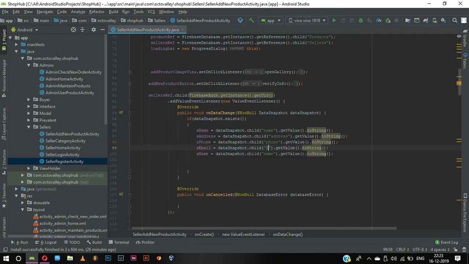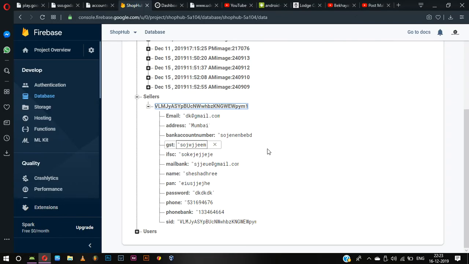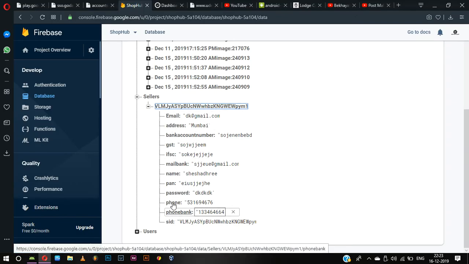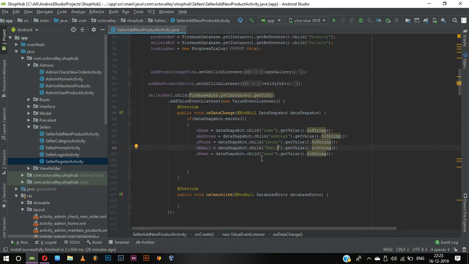Email is nothing but it is from email. That is, we are getting this email, not this one. We are getting this one, and E is a capital letter, and we need to get the seller ID.